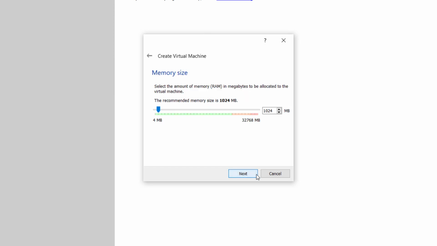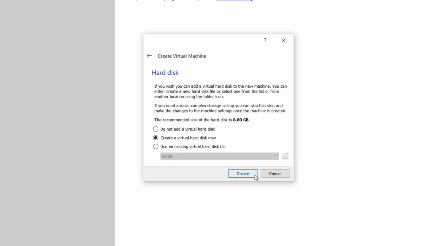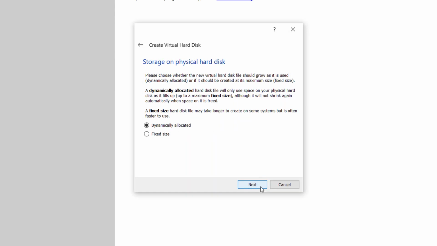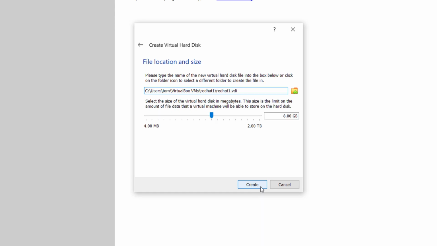Next, determine the memory size of the virtual machine. It depends on the purpose of the server. My physical machine has plenty of memory, so I give more memory to it. 4 GB. Okay, now the size of the hard disk. 8 GB is a bit too small. Give it 50 GB.